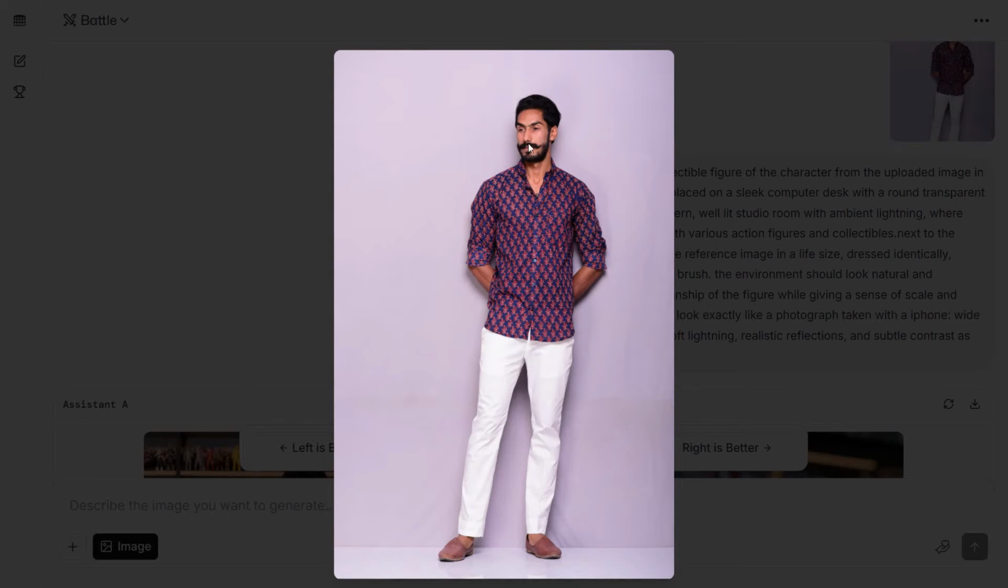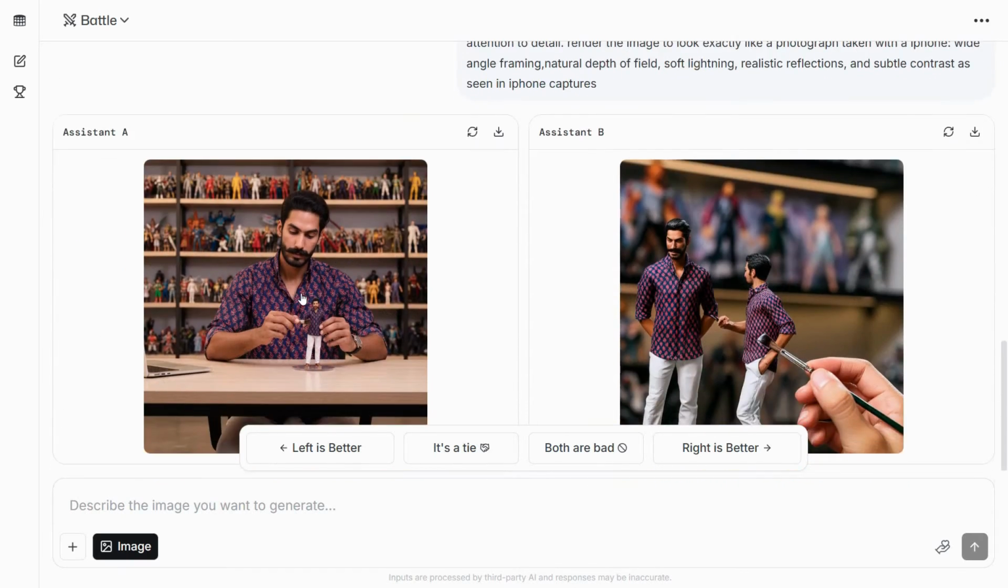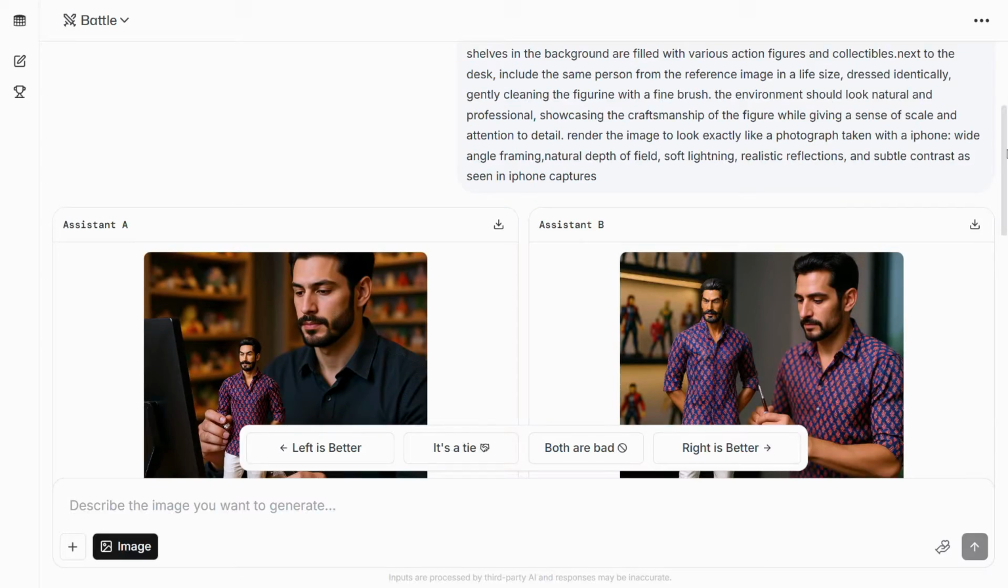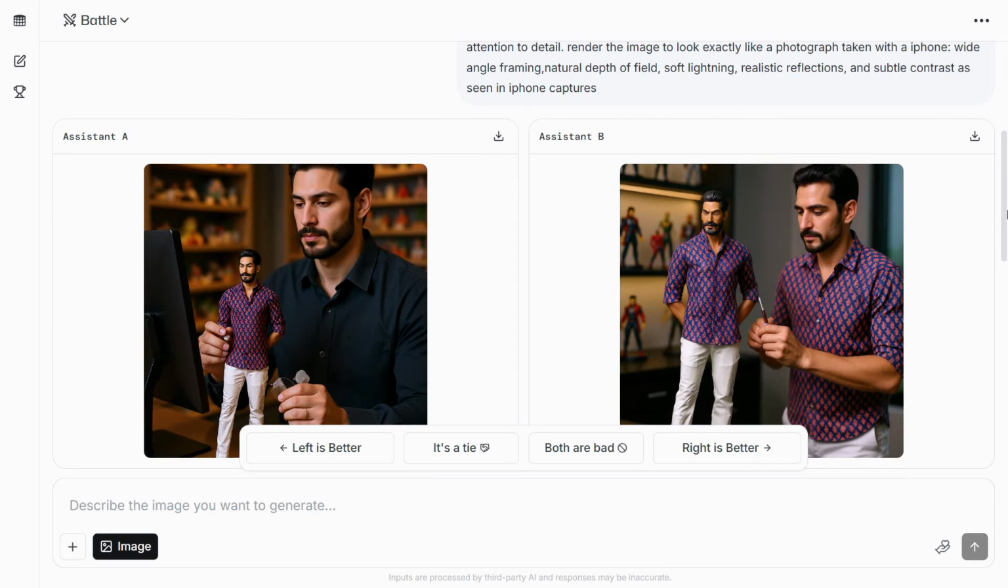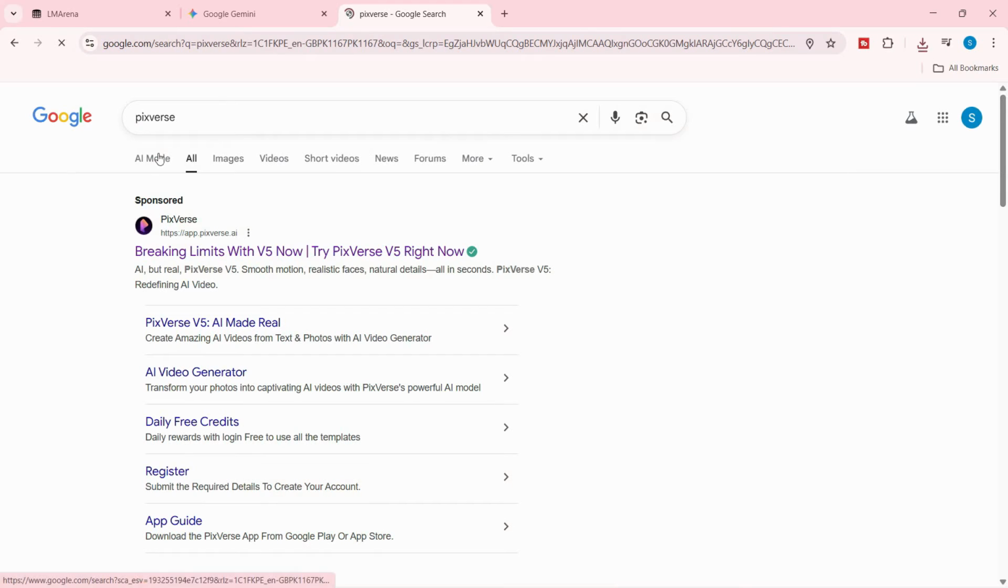And you can see this is the original picture. And in the second try, it has perfectly designed the face. The first one changed the face a bit, but this one looks nice. Let's download this. And after that, we will search for this website, which is Pixverse.